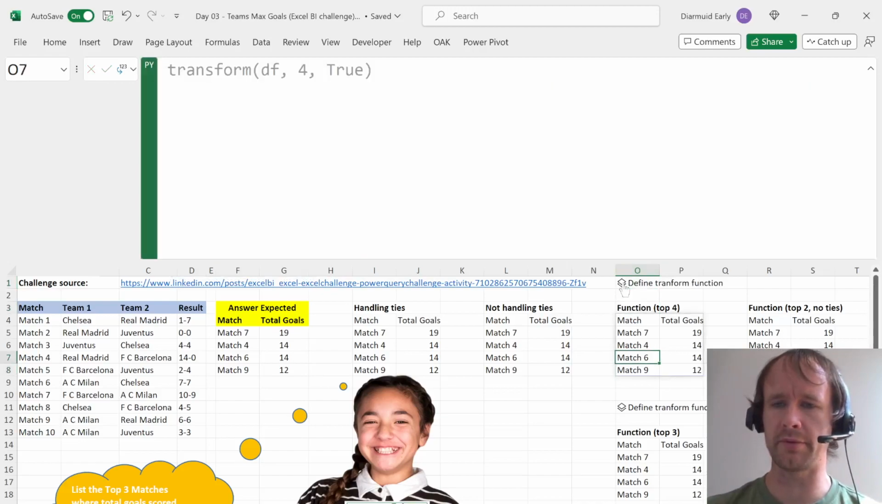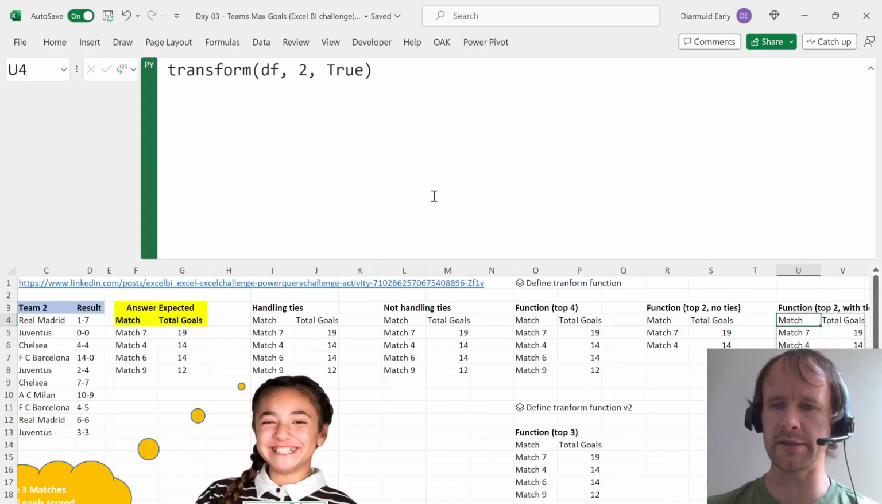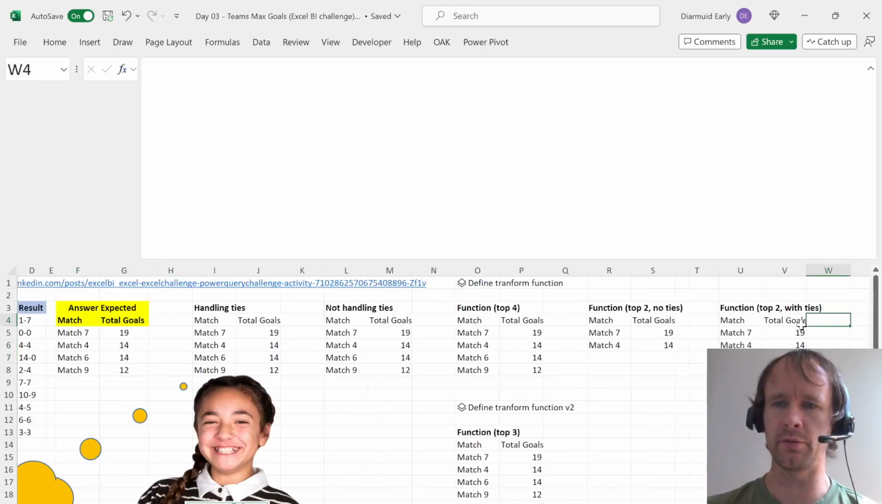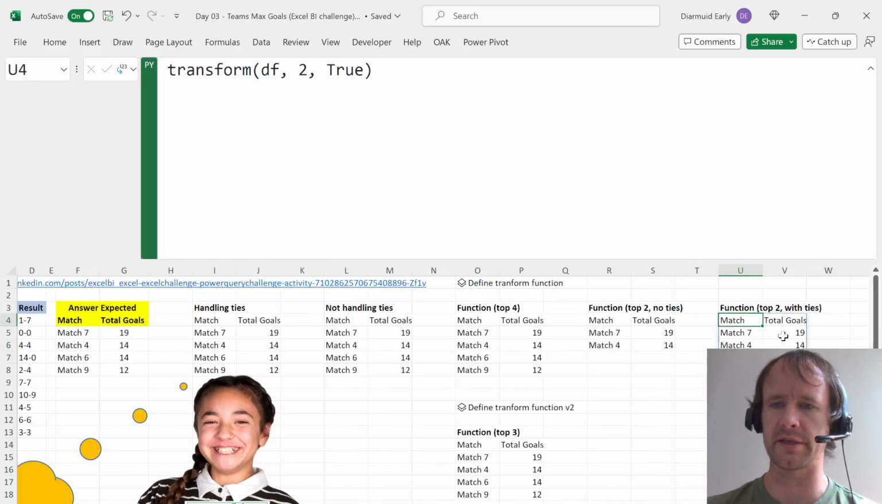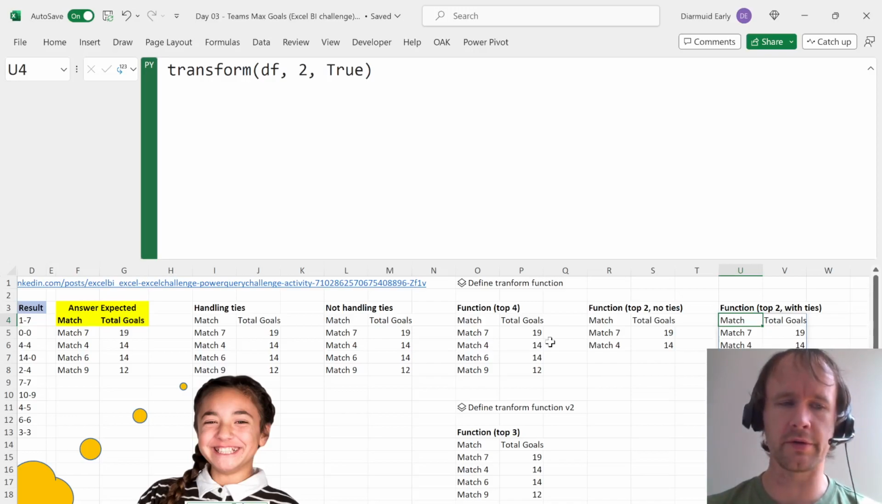And so, for example, here is that function applied to the original, give me 4 matches, matching ties. Here it is giving me the top 2 without ties, so just match 7 and match 4. It gives you the first of the 2 with the same number of goals in reading order. And here it is with ties, so I want the top 2 but with ties. That gives me 3.